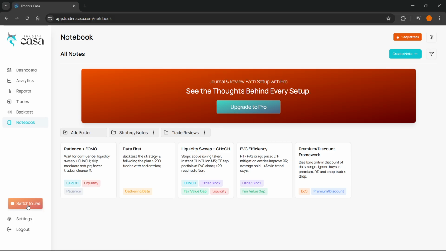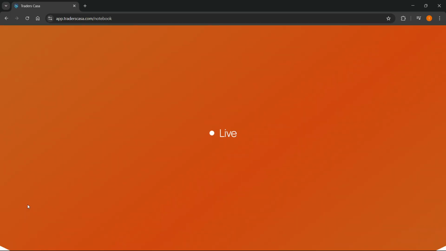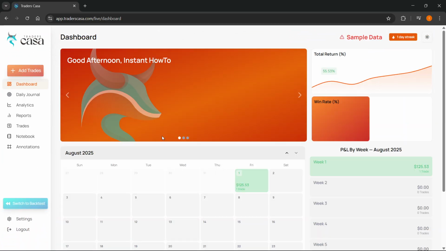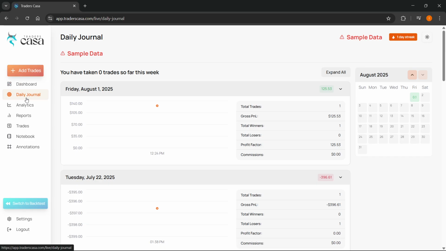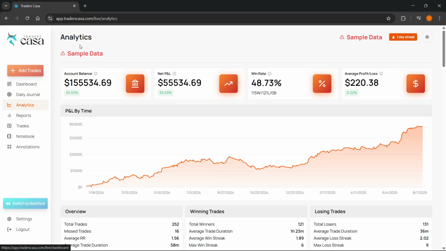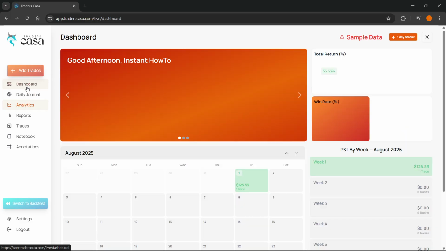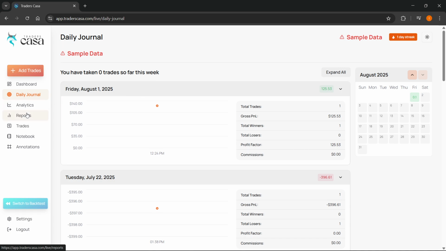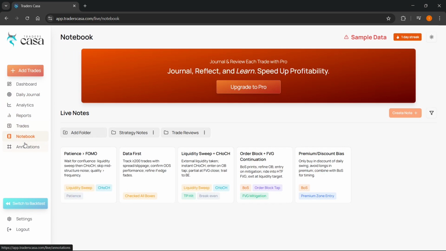Now, of course, it also says switch to live over here. So if at any point you actually want to get one of their paid plans, you'll be able to go ahead and do that as well. And then in here, you will get a bit more of these, let's say just like functions over here. So as you can see, there's some sample data over here. Again, you can see your dashboards, your daily journals, you can see the reports, the trades, and stuff like that.